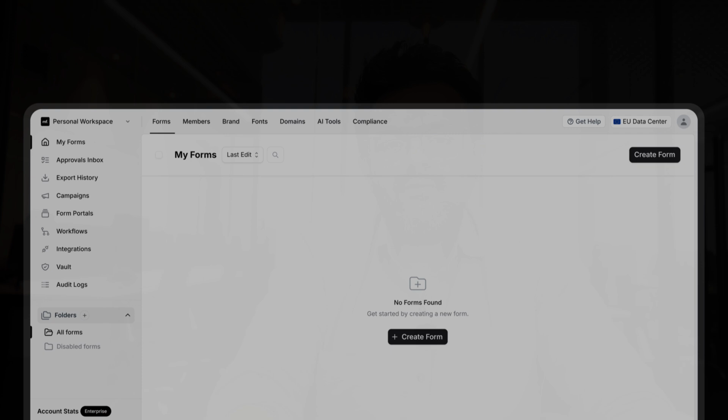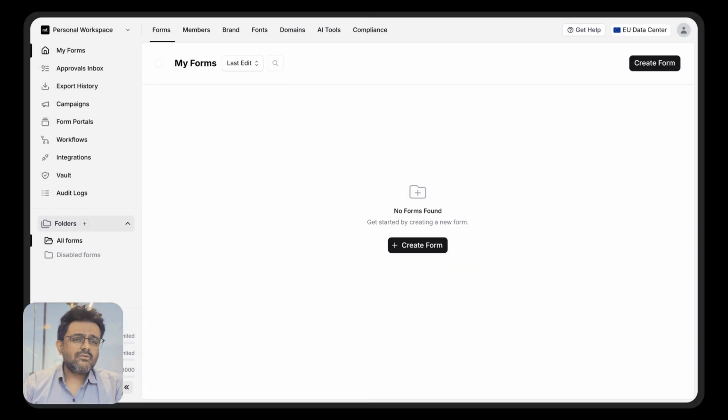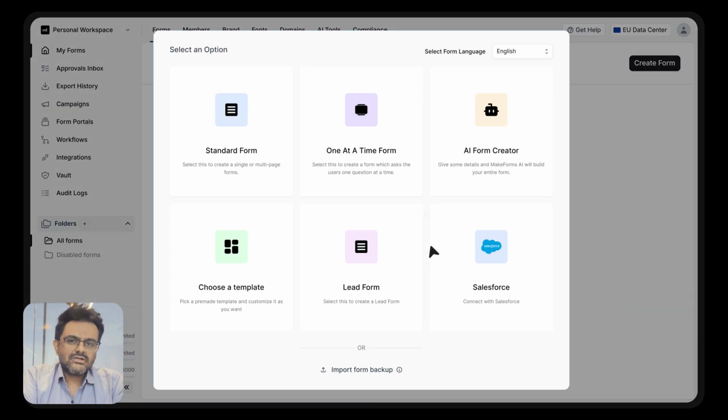Alright, so let's get started. Now, as soon as you have created your MakeForms account, your dashboard is going to look like this. Right here, you will see the Create Form button. Just click on this. When you do that, you will see 5 options.